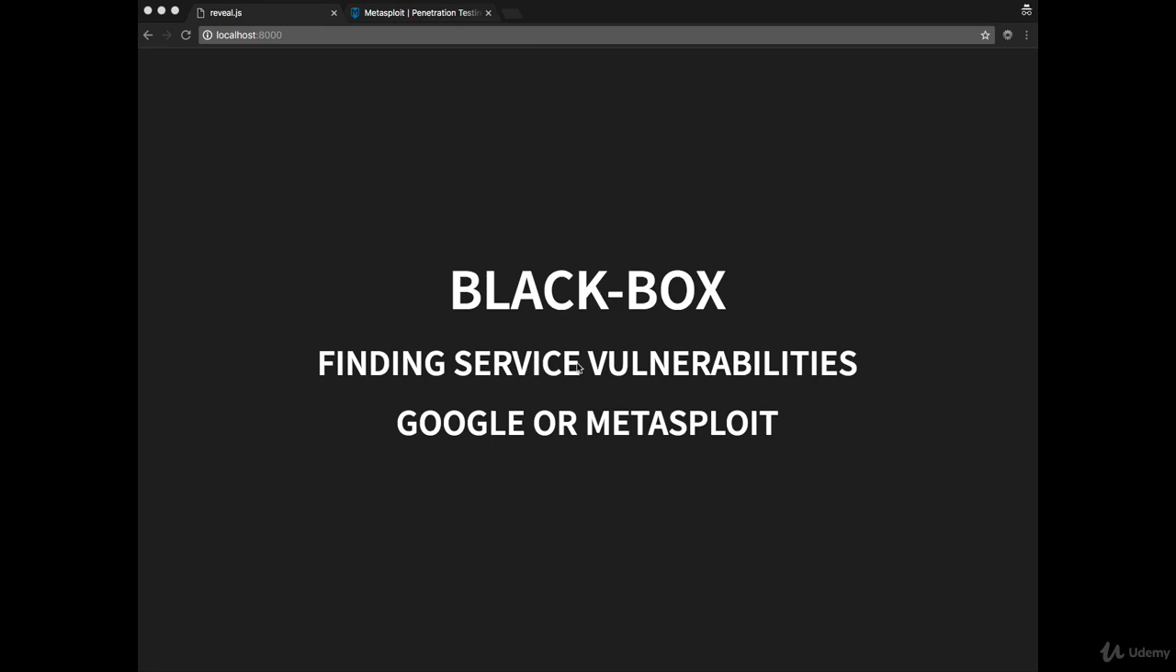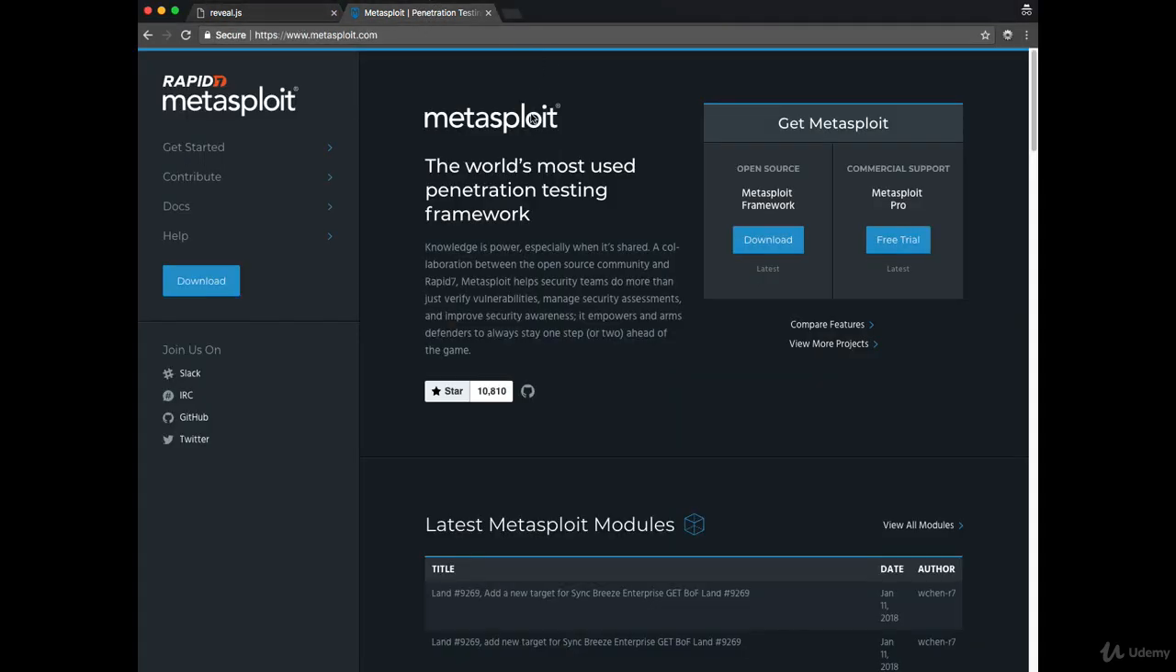Now with the system information, we know the services that are running and also the versions. We can go and look for an exploit in order to find some vulnerabilities. In this case, I'm using the Metasploit framework, as you can see right over here on the website.